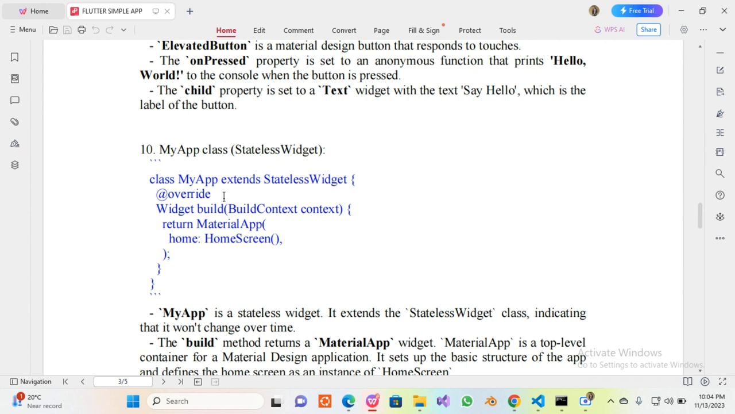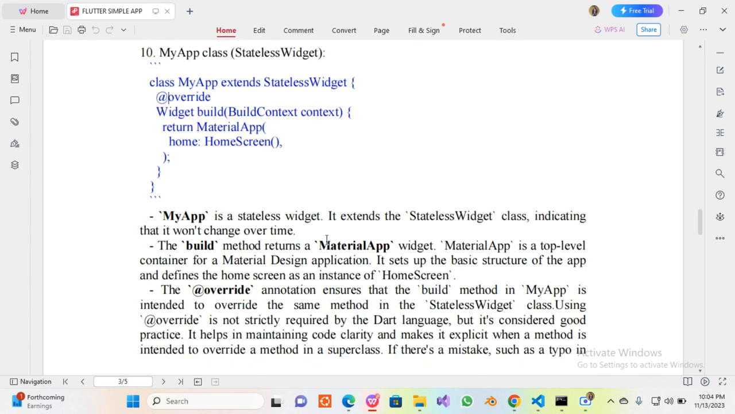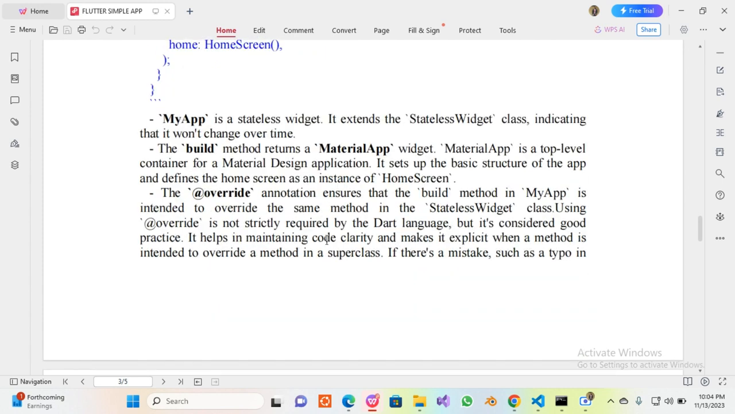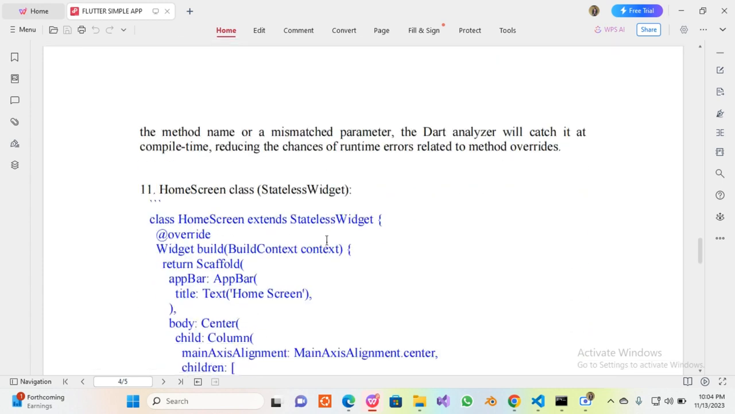Then it is best practice to put the override property in the app, because it makes sure that it catches errors so that your app does not crash during usage. The override property is very important, so that if you made a typo or an error in the method, it flags it as early as possible.